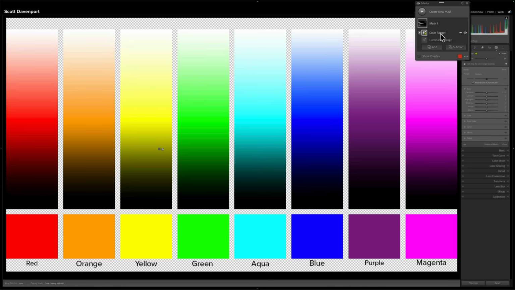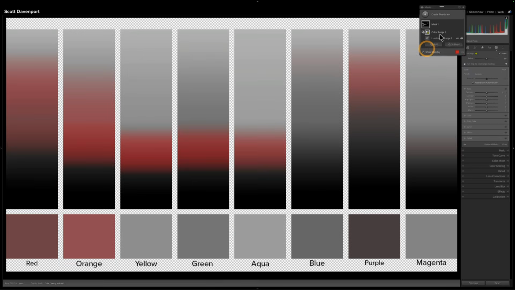We still have our color range selected. Let me put the overlay back on. We can refine that and say, I want more of those, I want less of those. And we can get that color range relatively tight. I've mostly focused it on yellow. So I've basically done, more or less, two clicks.